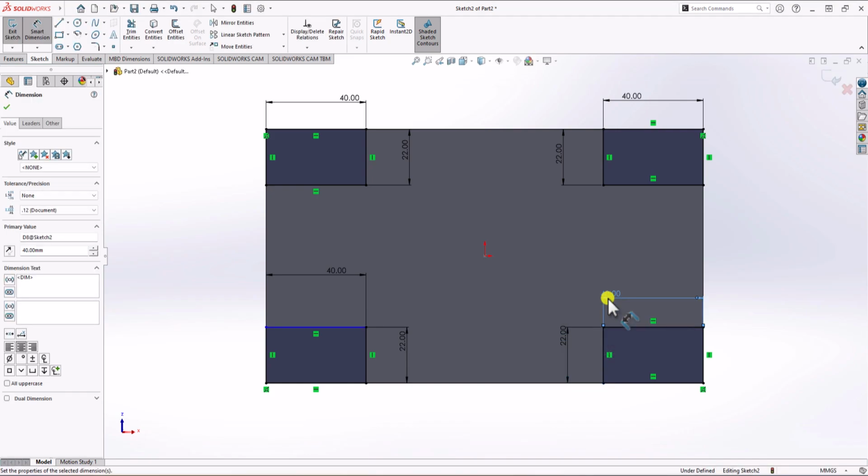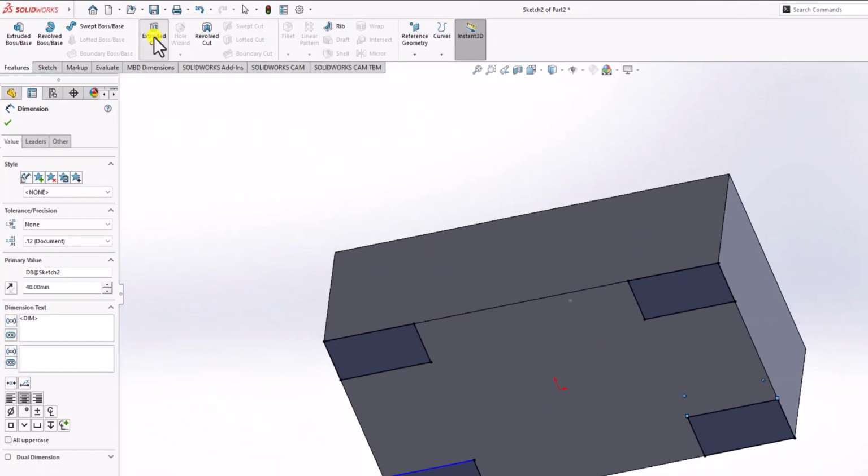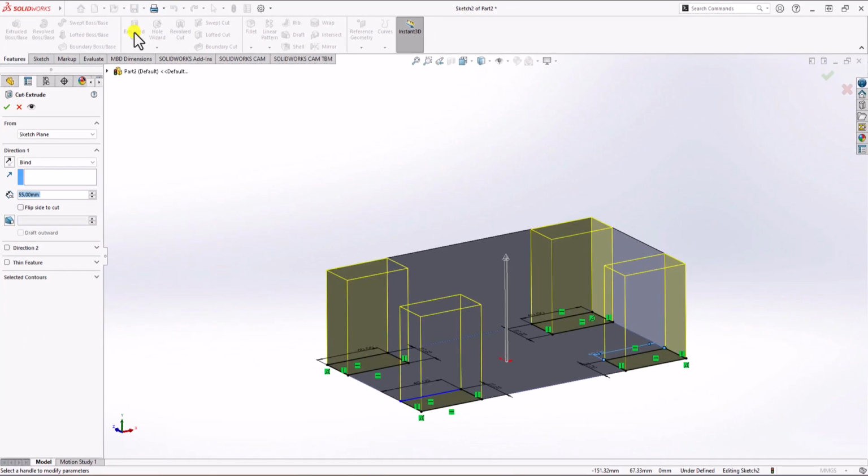Okay, awesome. Now I have 4 rectangles. I'm ready to use extruded cut feature to make the cutouts. To do this, click on feature and then from the menu choose extruded cut. Here the default option is to have a blind extruded cut with 55 millimeter depth.